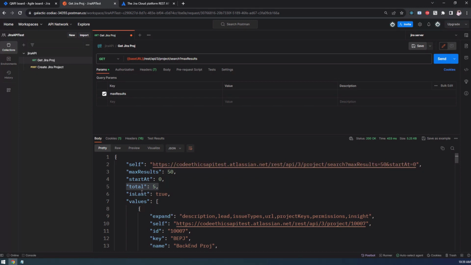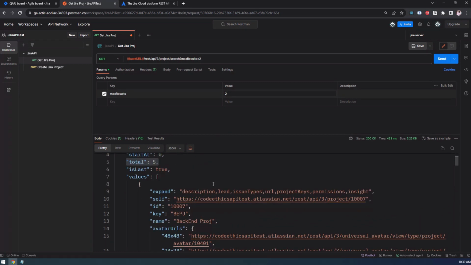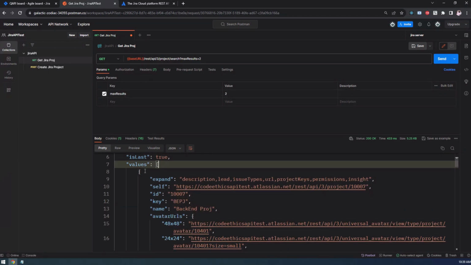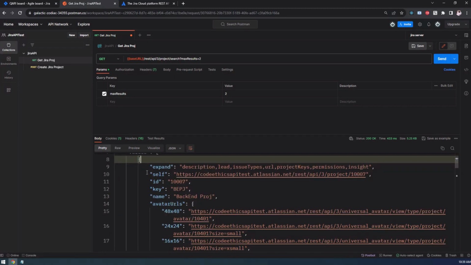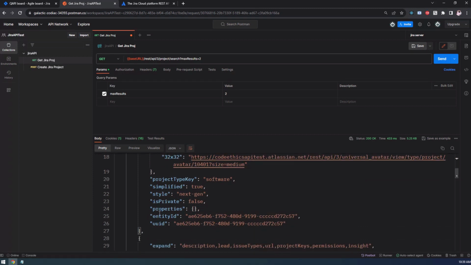Now, to actually test, the maximum result here is 50, so it could give me all the projects that I've just created. So let's say I need two maximum results, right? What I'm expecting, if you check here, I see that I have 5 results. Now the values is an array. This array means that it's picking so many of the results, and they are all in the array. So this is the first array, array 0. Of course, arrays start from 0.